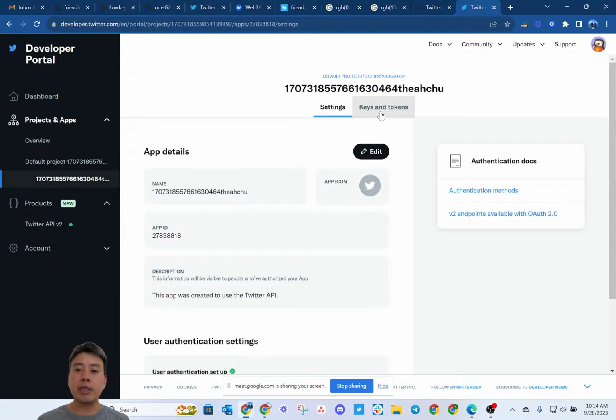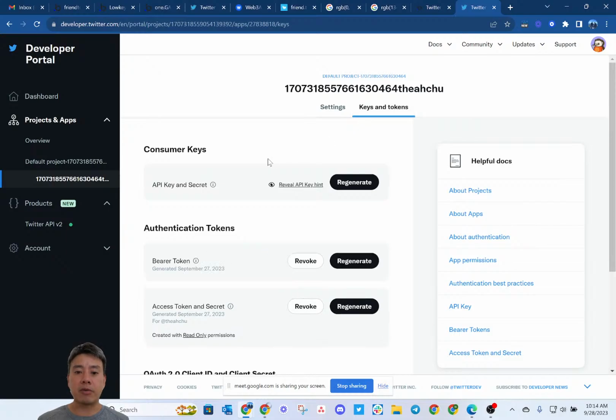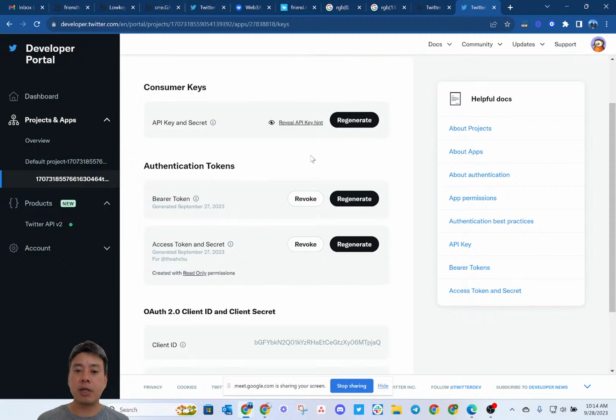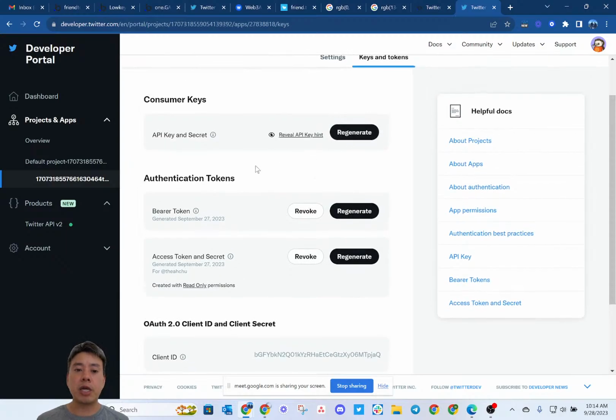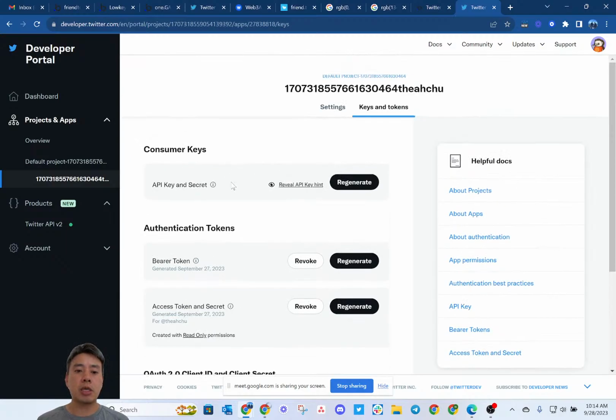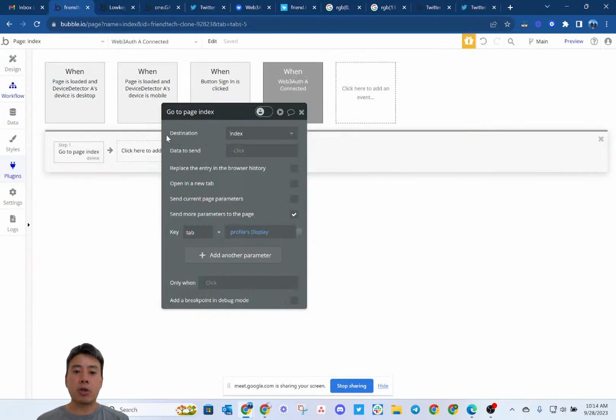You're going to want to go to keys and tokens. I'm not going to obviously jump in here, although I don't necessarily plan to use this API key very often. But you hit regenerate, and these are the ones you want: consumer key and secret. And we'll come back to the app here, and we're going to add another plugin.